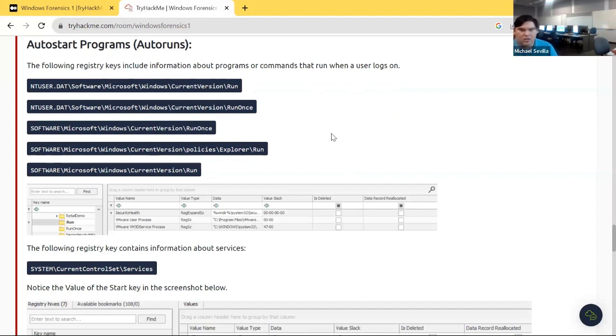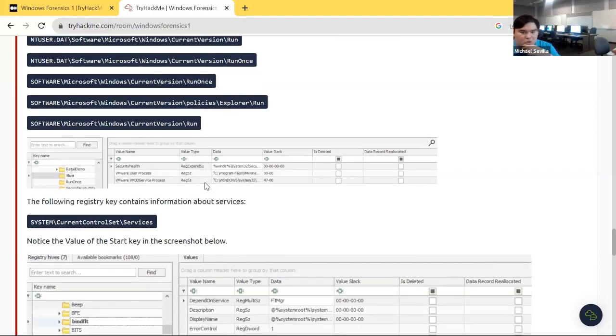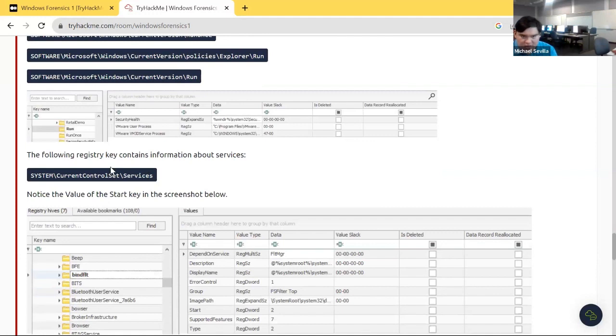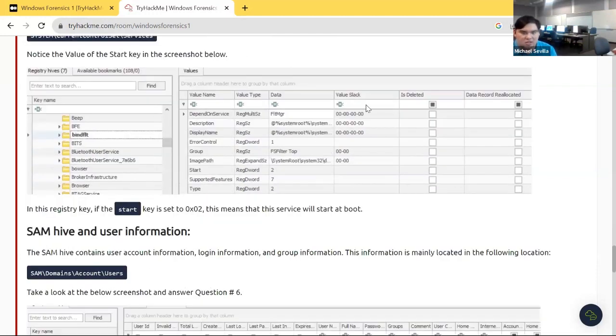That is what auto runs are. Auto runs are basically an attacker leveraging these keys in order for a program or command to be auto run, to allow that threat actor or bad guy to get back into the environment when the user logs on. So it is crucially important to understand these auto start programs because they are known for being associated with malicious activity, associated with threat actors, and so on. This information can be found under the NTUSER.DAT user information, and also under the software folders. If you want to see the registry key information, you go to System, Current Control Set, Services, and now you see the information.